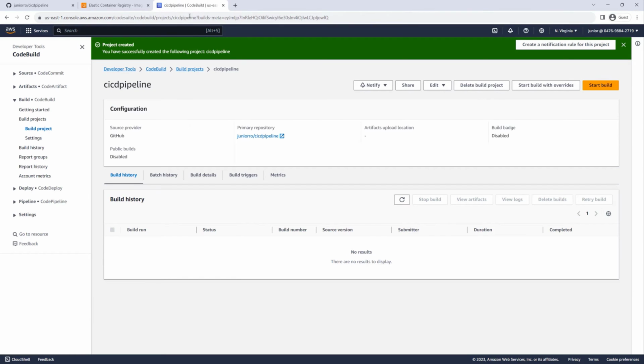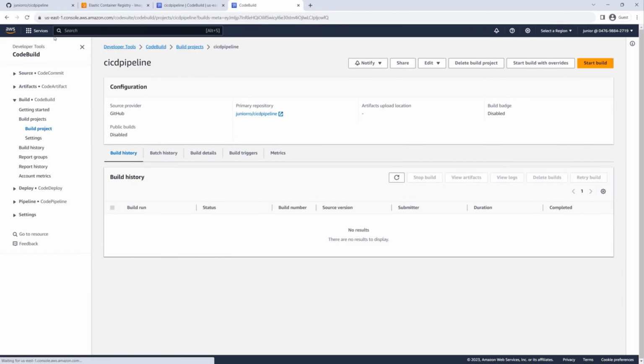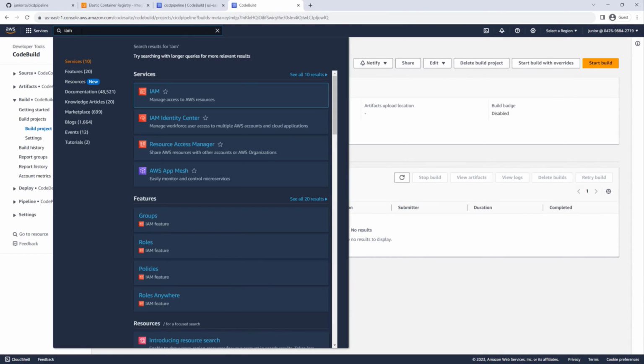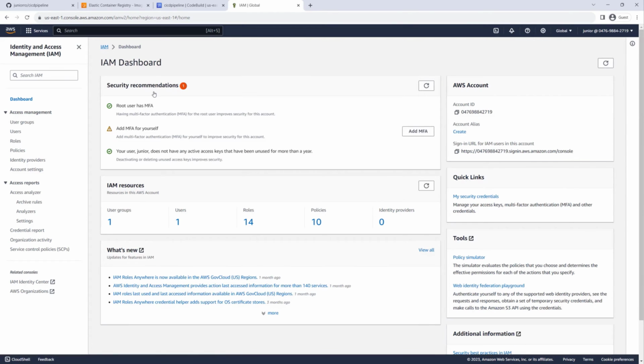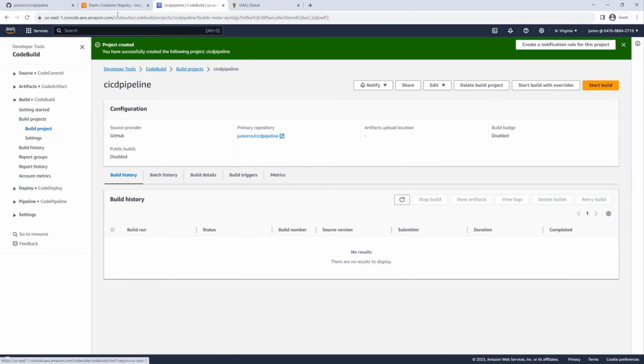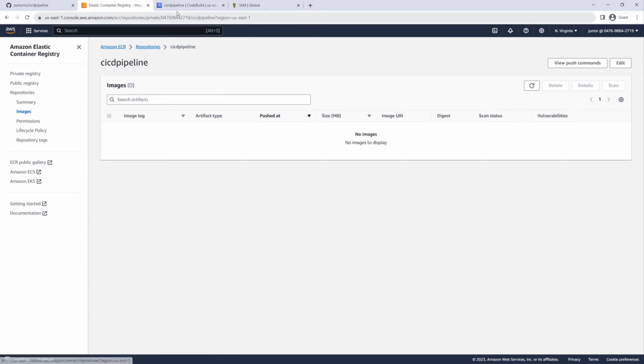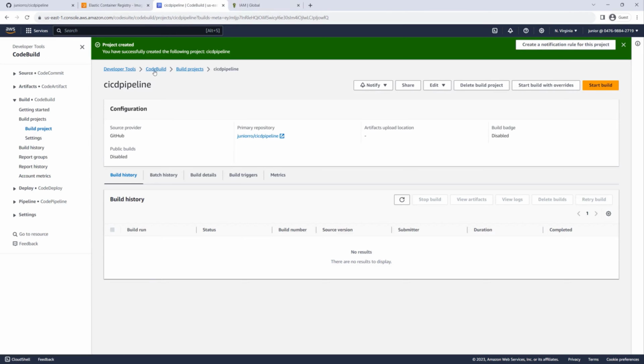So let's do this. I'm going to duplicate this tab, and then search for another service called IAM. IAM manages access to AWS resources. That includes application resources or AWS resources, or a user like me, as you can see my name here as the user. So if you want to manage access from a user point of view or from a resource point of view, so one resource accessing another resource, you can see that I'm trying to make CodeBuild access Elastic Container Registry. So I need to give CodeBuild permission to do that. And we know that CodeBuild has one role, so we're just going to give that role permission to access ECR.